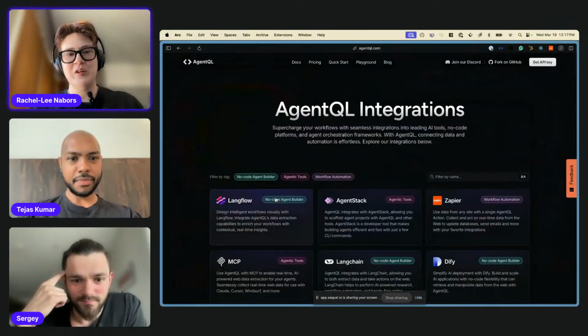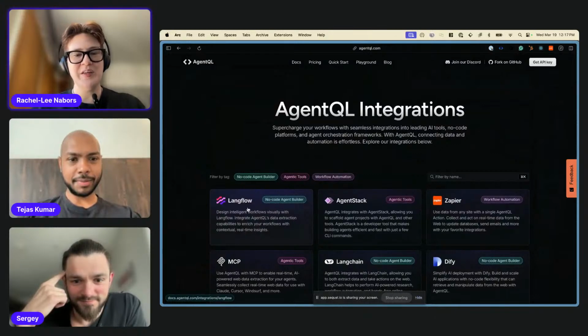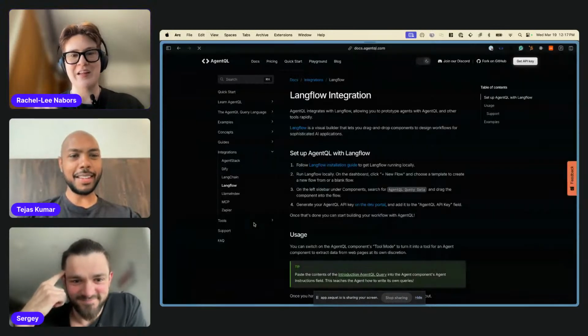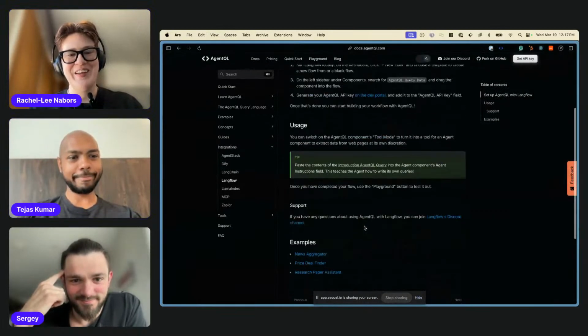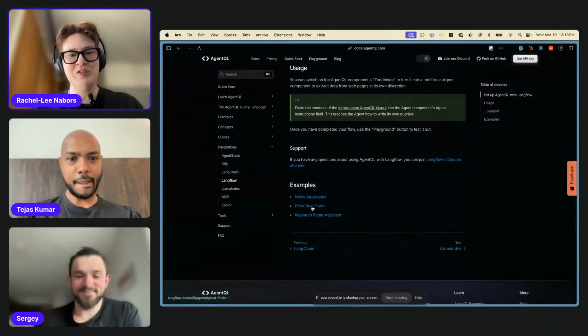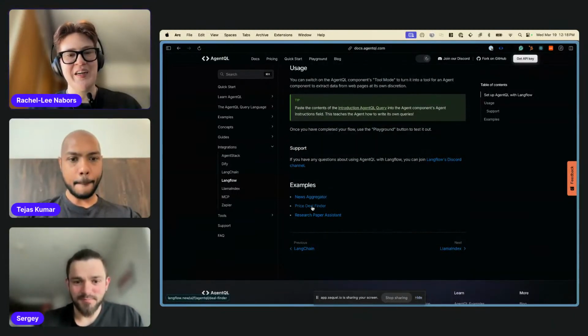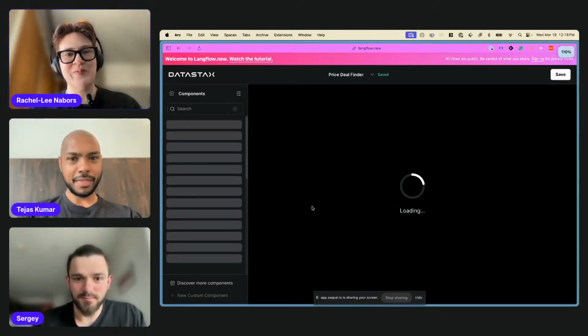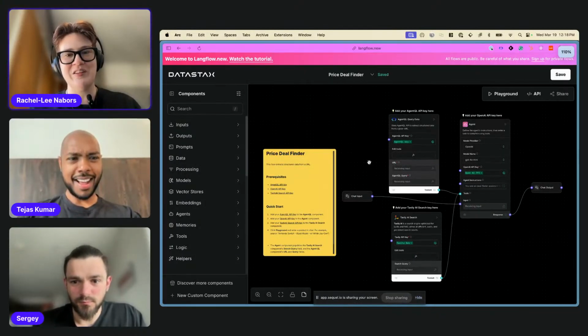Look, all these cool examples. Ooh, who's this right here? Looking good. Langflow. I kind of know that product from somewhere. We have a couple of examples. We were just talking about pricing, and I have just edited this one. So it is ready to go.